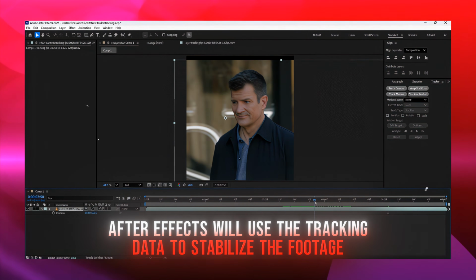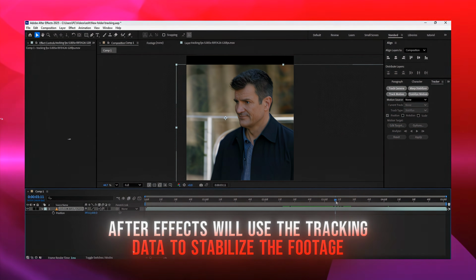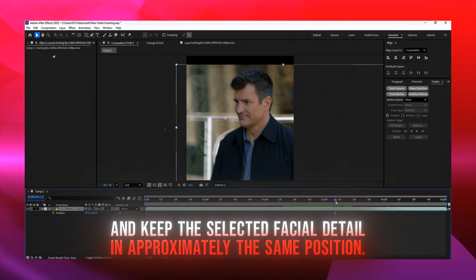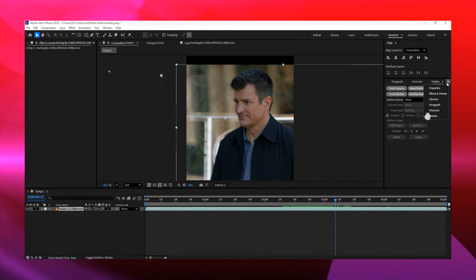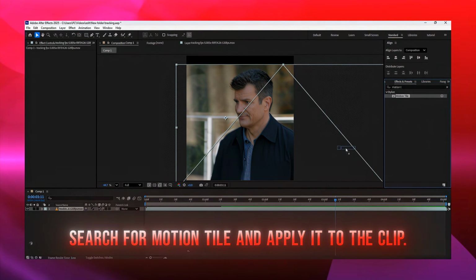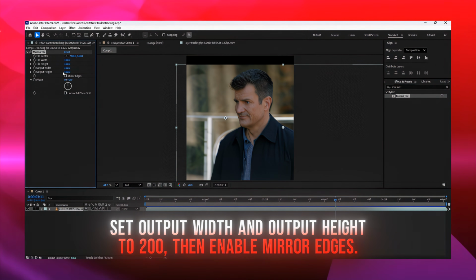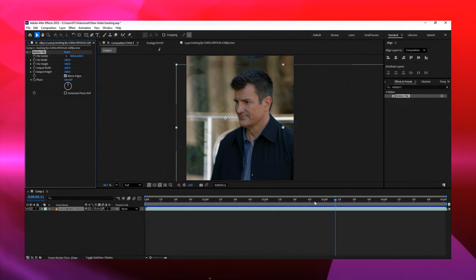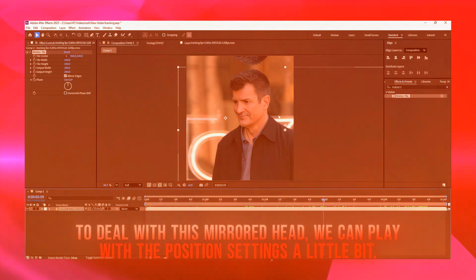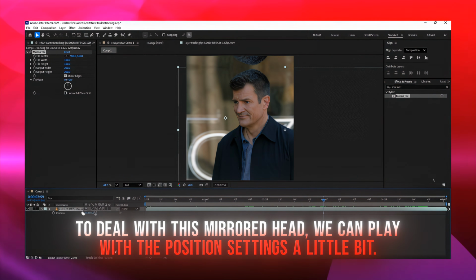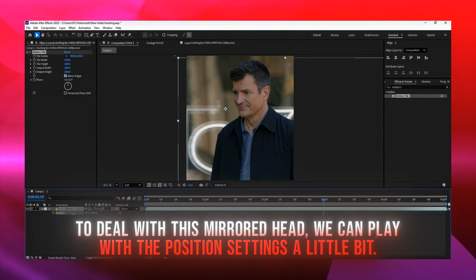After Effects will use the tracking data to stabilize the footage and keep the selected facial detail in approximately the same position. You may see empty edges when the layer moves. Search for motion tile and apply it to the clip. Set output width and output height to 200, then enable mirror edges. Now preview the result. The face stays centered and the movement looks much smoother. To deal with this mirrored head, we can play with the position settings a little bit.